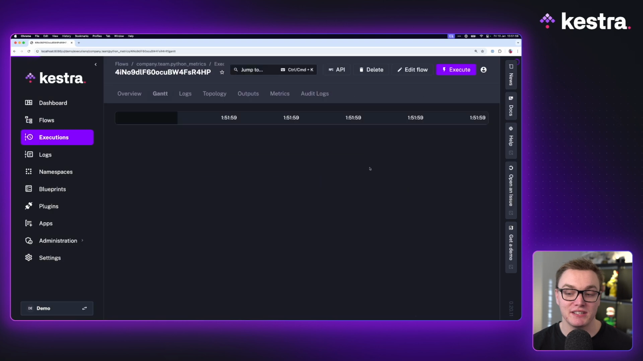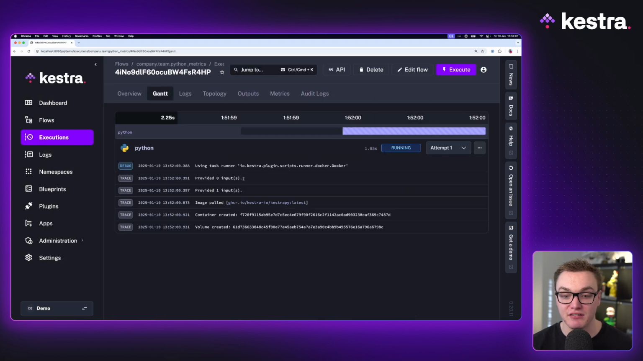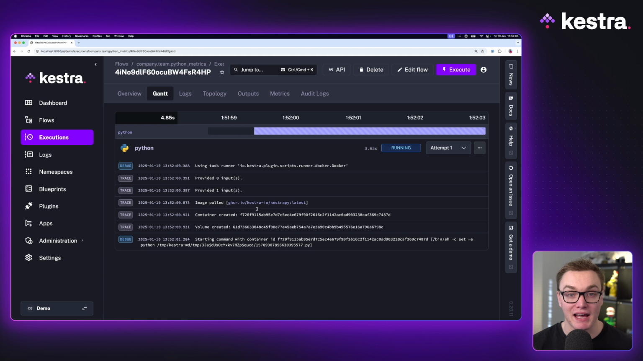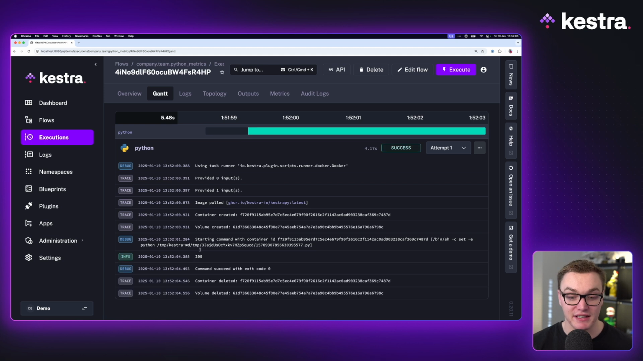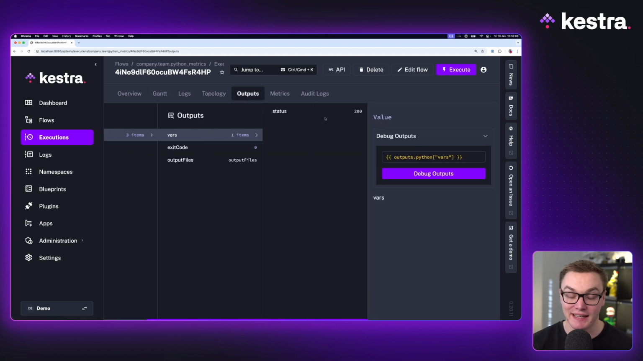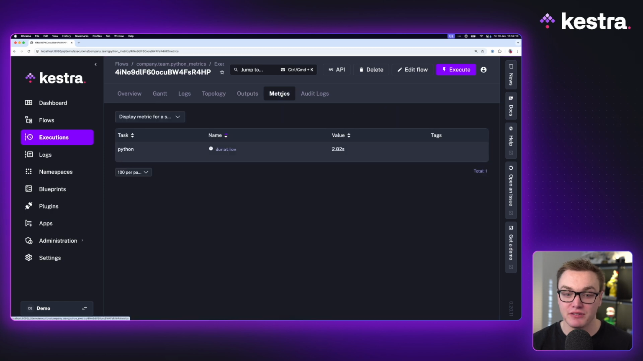So when I execute this, we'll see that it's going to generate the output we were expecting as an output that we can use. So there's status code 200. I can see that again here in the outputs tab. But now if I go to metrics, I can actually see duration is in here as a time, and I can see the time in here at 2.82 seconds. But you can also output other metrics here too if you'd like to do that.